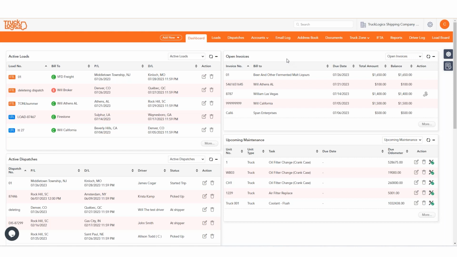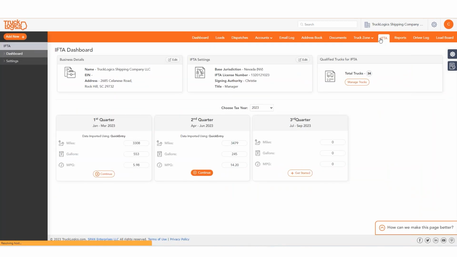Okay, here we go. As always, when you log into your TruckLogics TMS account, if you are a subscriber to our TMS, you're going to come into our dashboard. If you intend to do your IFTA reports, you move across the top to the IFTA tab and you click on it, and it'll take you to the IFTA dashboard.